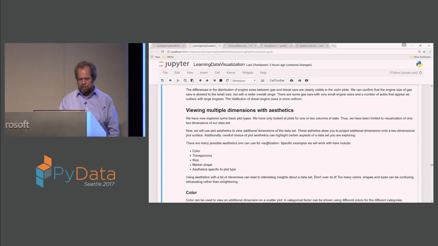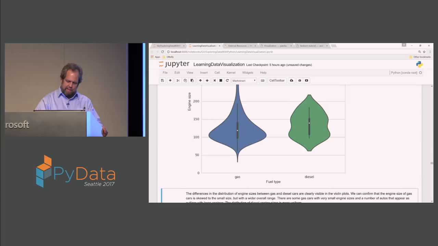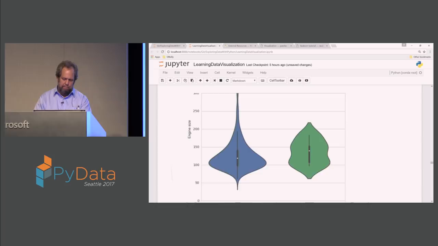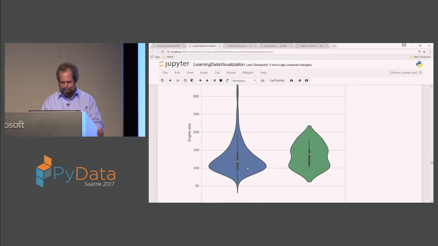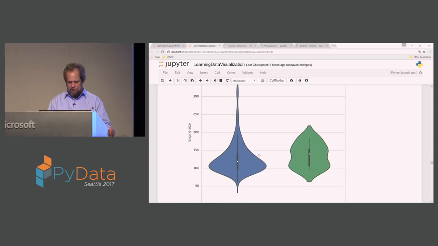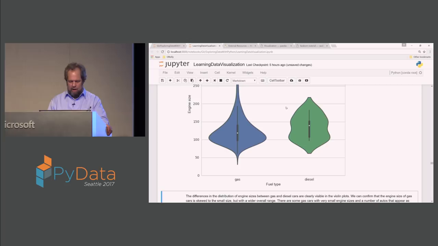Okay. And so you can imagine that kernel density estimation plot we looked at for engine size before, where we just looked at all cars. It's got the same thing on the left and on the right. It's just symmetric, so you can look at either side. It shows there is a distinct peak in the gasoline cars, and for the diesel cars, their engine size is sort of more uniformly distributed, right?